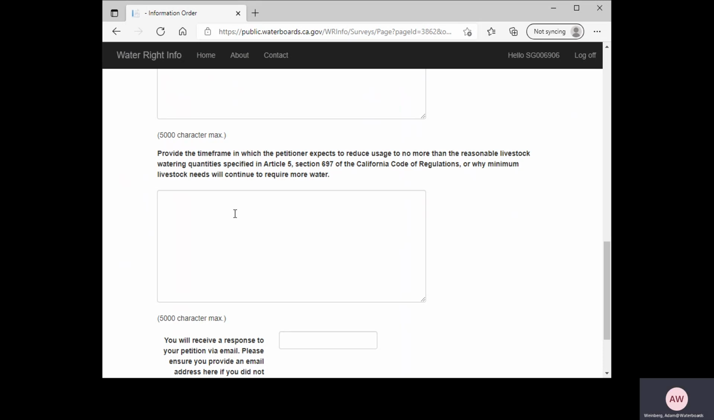And then finally, the time frame that we think we'll need in order to reduce our amount of diversion to that's considered reasonable. If we think it's not going to be possible for us to reduce that amount, we'll have to explain why.